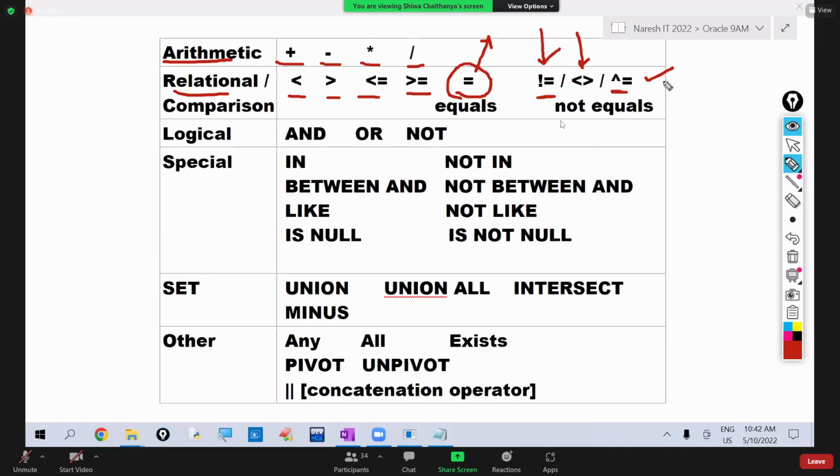For logical, AND, OR, NOT, here we have to write text only. Special operators are there like IN, NOT IN, BETWEEN AND, NOT BETWEEN AND, LIKE, NOT LIKE, IS NULL, IS NOT NULL. We should learn how to use all these operators. Next, set operators are UNION, UNION ALL, INTERSECT, MINUS. What are the other operators? ANY, ALL, EXISTS, PIVOT, UNPIVOT, and the concatenation operator. So these are the operators provided by SQL.